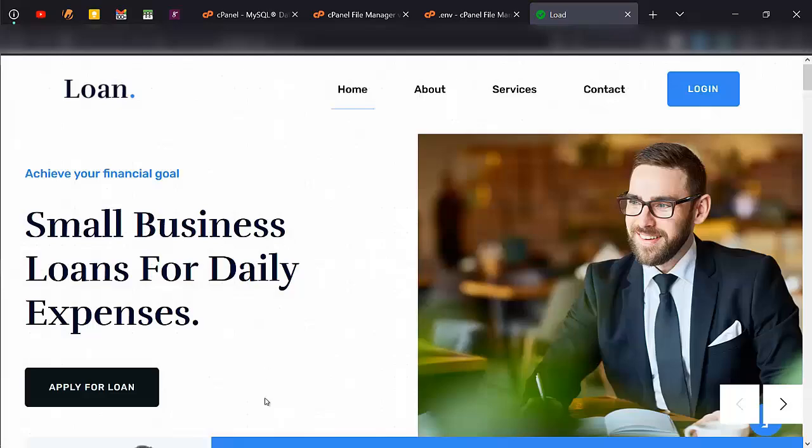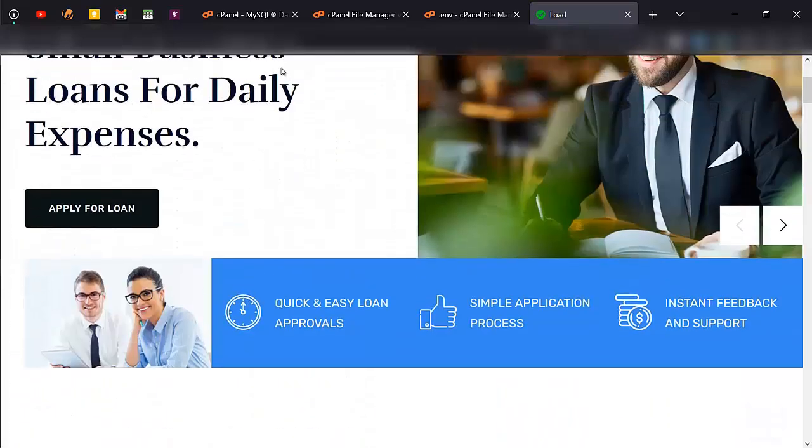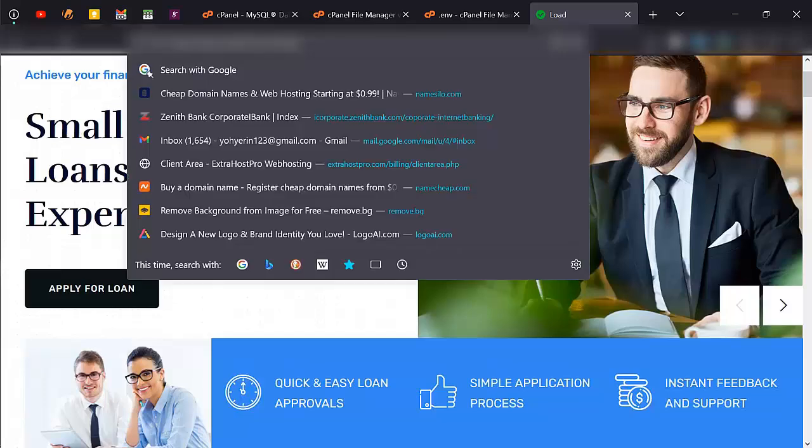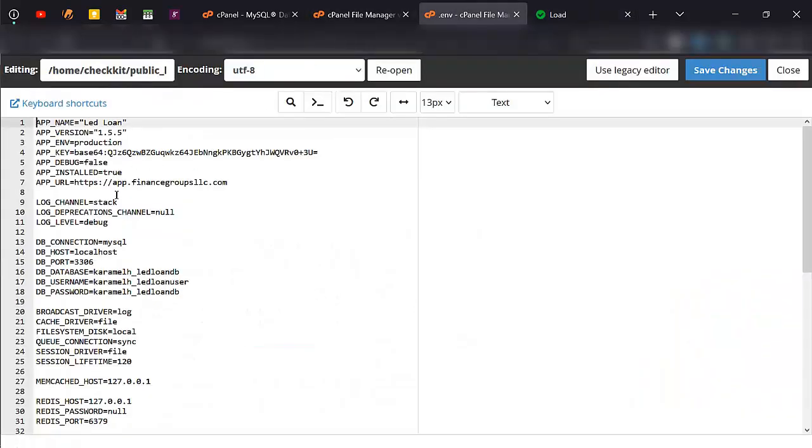Perfect. So this is the site that we just uploaded right here, but the backend is not working yet because we have not uploaded it. We have not configured it, so we're going to do that right here. We're going to change the app URL. Now be very careful with this part so you do not edit outside of what you're supposed to edit. So make sure you are following what I do step by step.